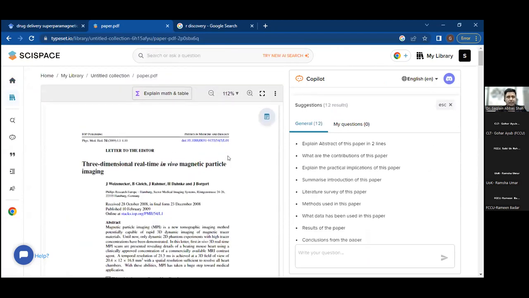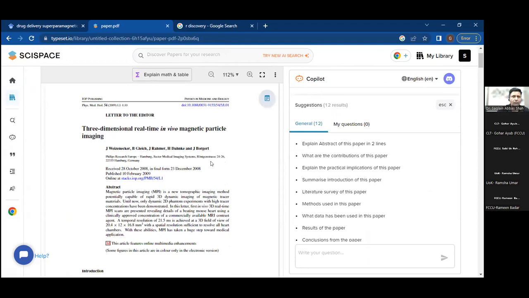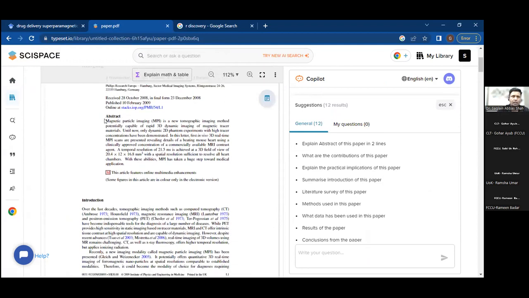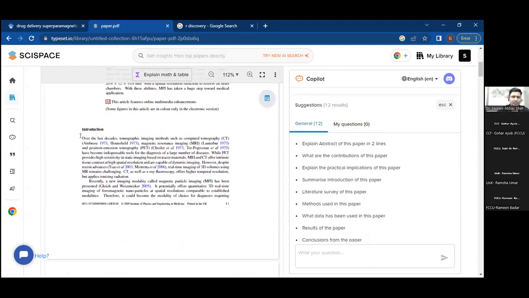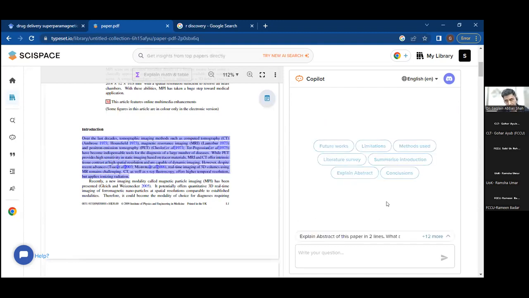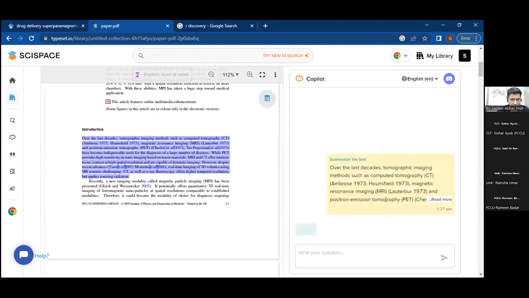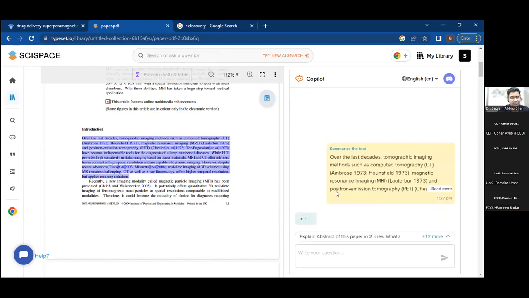This is an amazing website. There are different things that you can do with this. For example, you can just select a paragraph, right click, and summarize it. Pick any paragraph, one paragraph, a couple of paragraphs, you can summarize it. And on the right side, you can see a co-pilot.